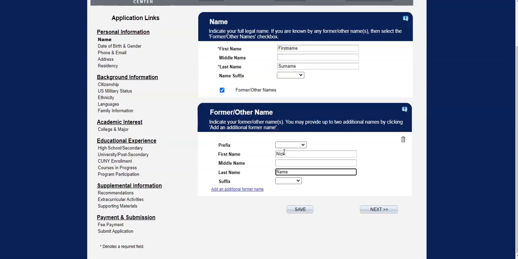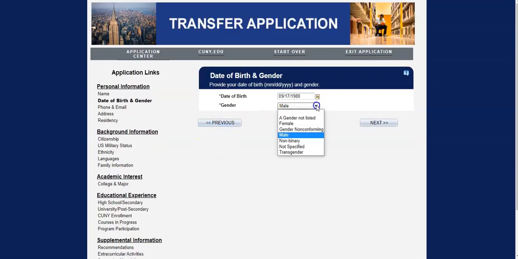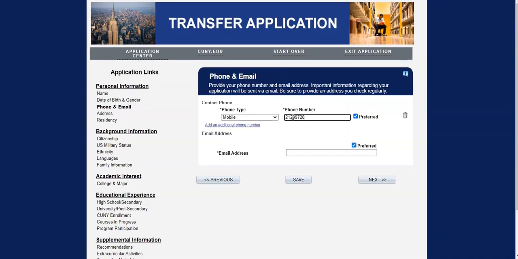As you are progressing through the application, be sure to periodically click Save to save any information you've entered. Next, confirm your date of birth and select your gender from the options listed. Again, this information will already be complete for current or former CUNY students. Now we'll ask you to enter your phone number and email address. Double check that this information is correct before you save it to your application. Email is the primary way we will communicate with you about your application.